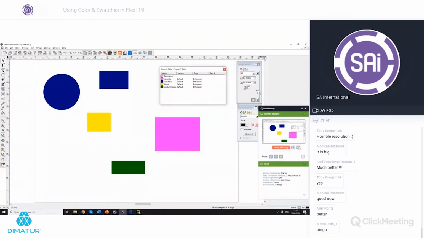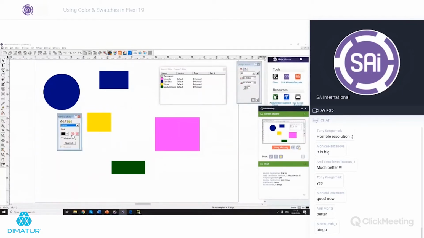Okay, so the next thing we're going to look at is creating new colors in Flexi. As some of you may know, Flexi can work in multiple color spaces at the same time. So you can often end up working with a wide range of different colors. So how can we create a new color, a new swatch in Flexi?